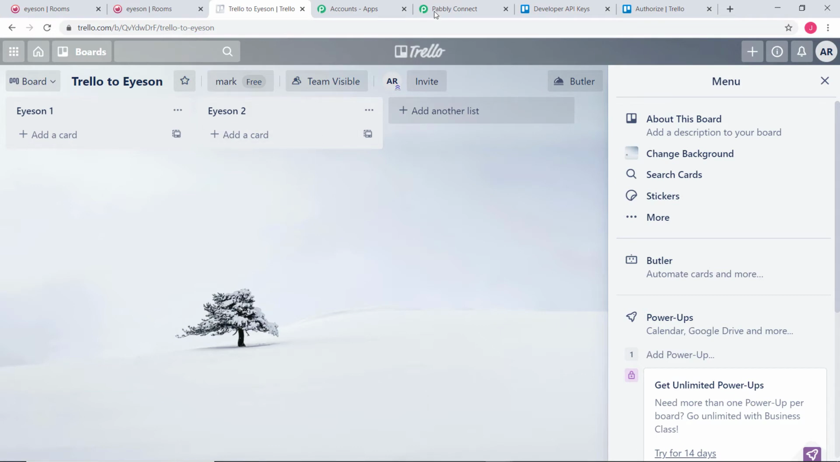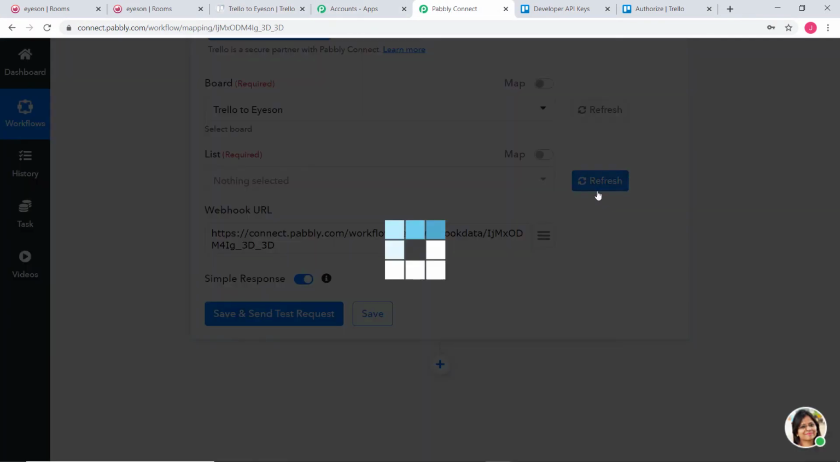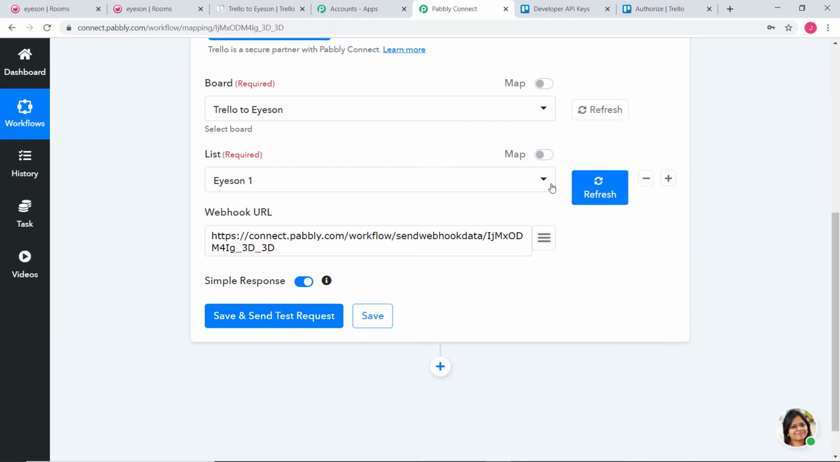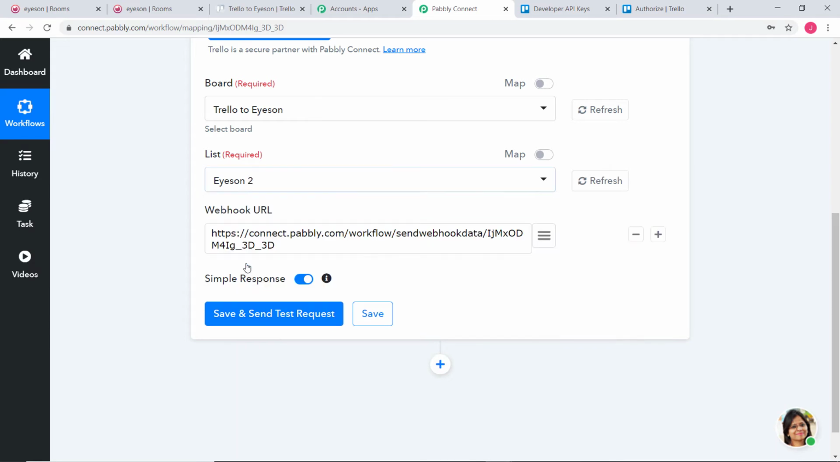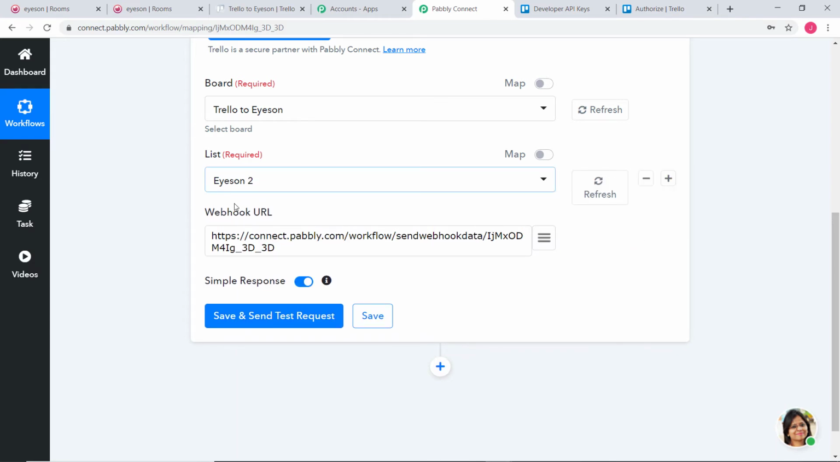So I'll go back to Pabbly Connect and refresh this once. Now here you can see I have two options over here. I'm going to select Ison 2 because in the Ison 2 list, I want to create a card.